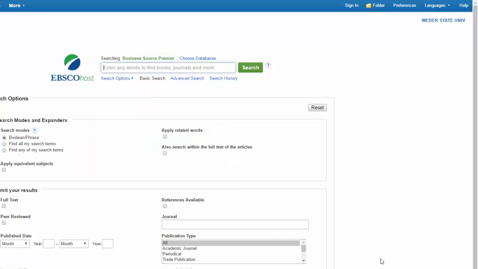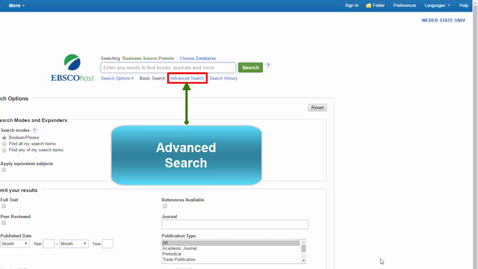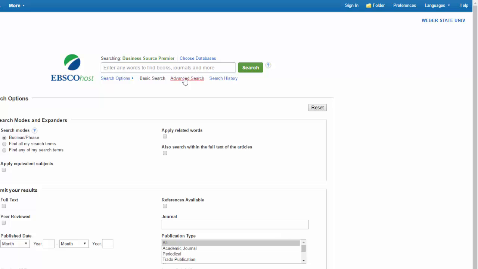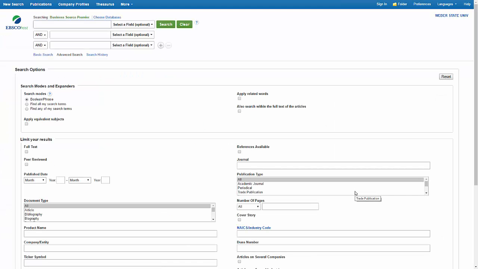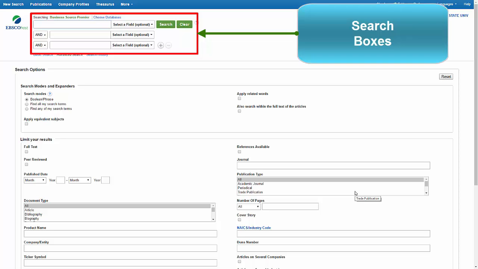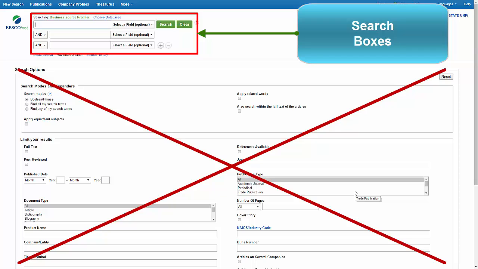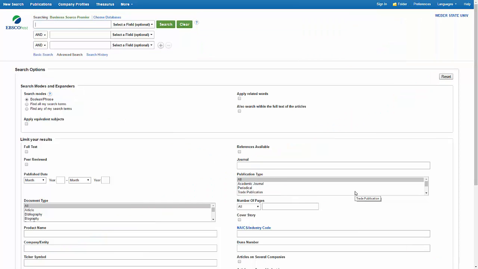The homepage of Business Source Premier starts with the basic search screen. However, I highly recommend that you do your searching by using the advanced search page. On the advanced search page, the main area to give your attention to are the search boxes. For now, don't pay any attention to the area below this.